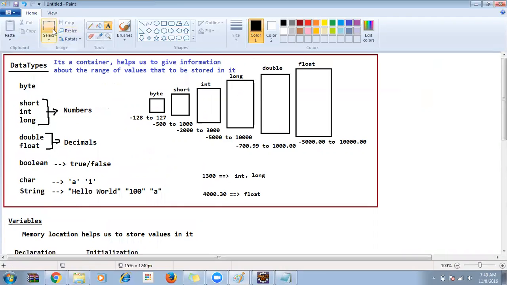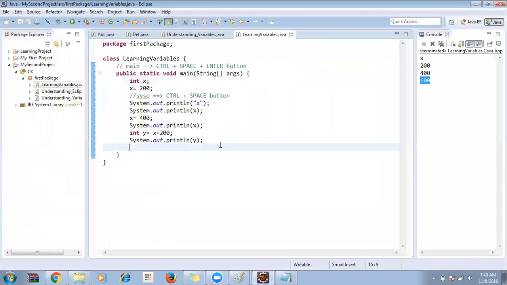The concept is that small containers can be stored in big containers. Smaller values I can store in a double. A double and a float can store decimals and also integers. That is called casting. When it comes up, I'll make that concept very clear.